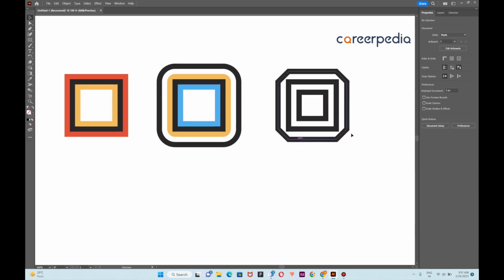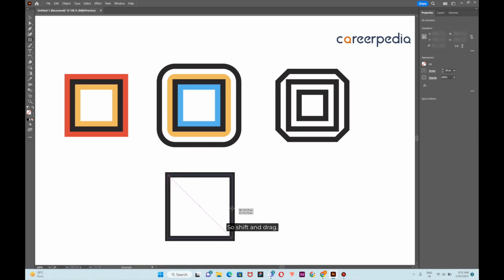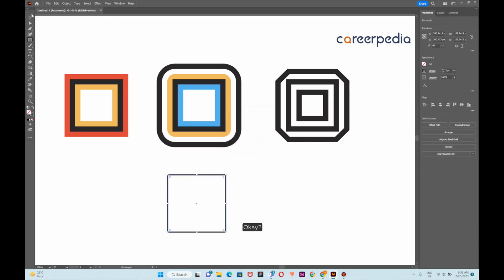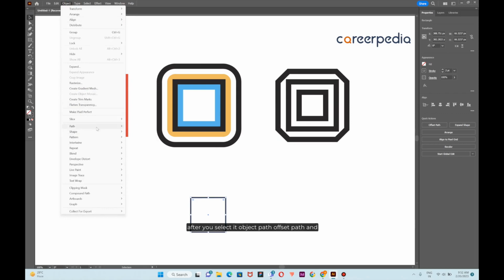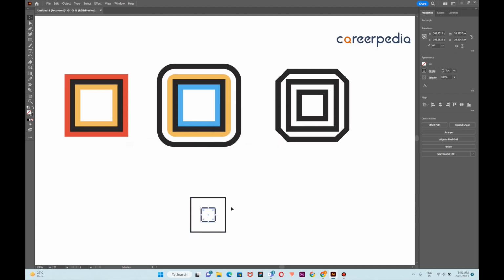So maybe it's not giving it inside because the thickness is too much. So let us try giving a lesser border. So shift and drag. Let us say the stroke is just 2 pixels like this. Okay, now let us make it a bit smaller. There you go. Now after you select it, object, path, offset path, and well, nope, nothing's happening.